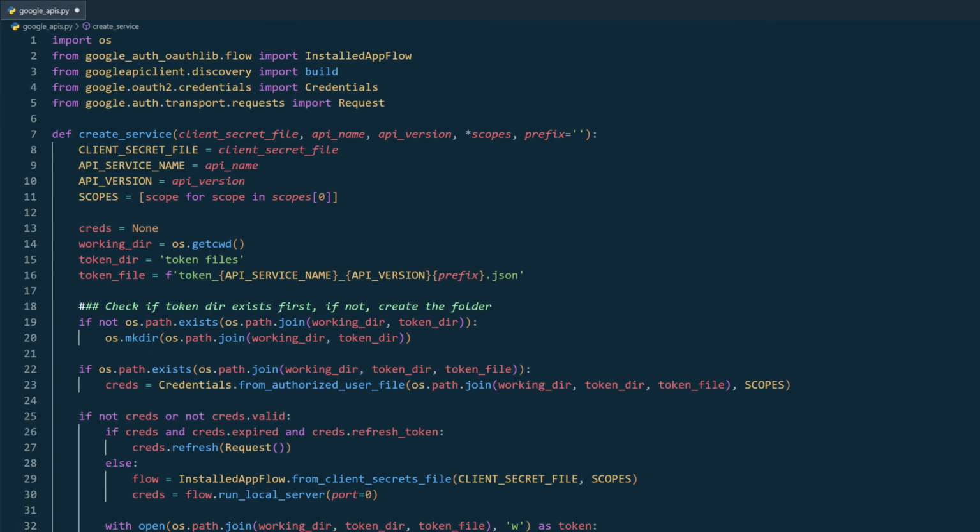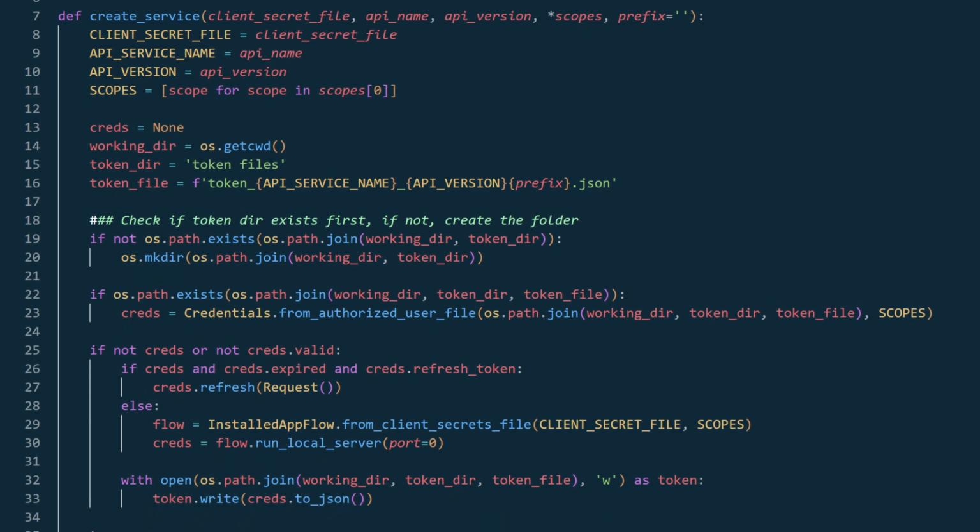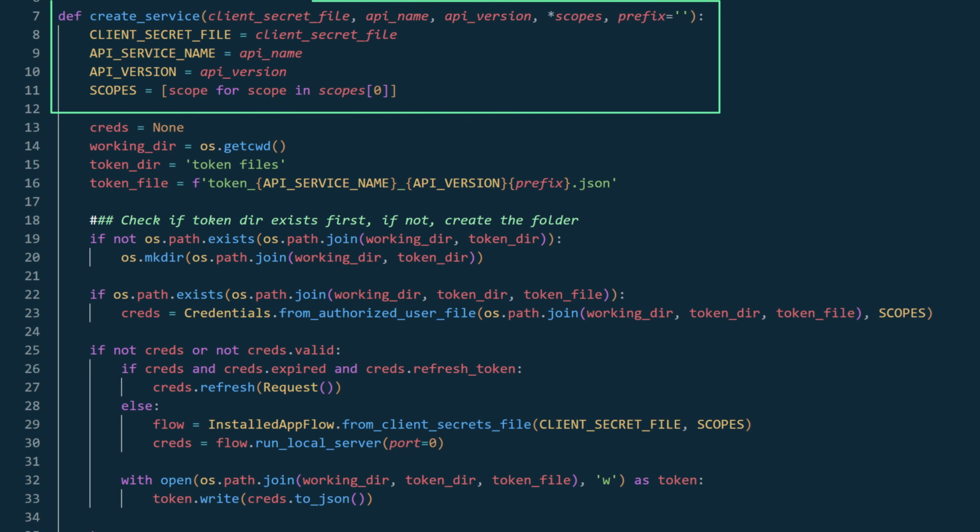In the module, import the required Python packages and create the create_service function as shown on the screen. When using the create_service function to construct a Google API client instance, we need to pass 4 things. The client secret file, which we downloaded when we created an OAuth client account earlier, the API name of the Google API service, API version, and permission scope. Prefix is used to differentiate the accounts that connect to the same API service.